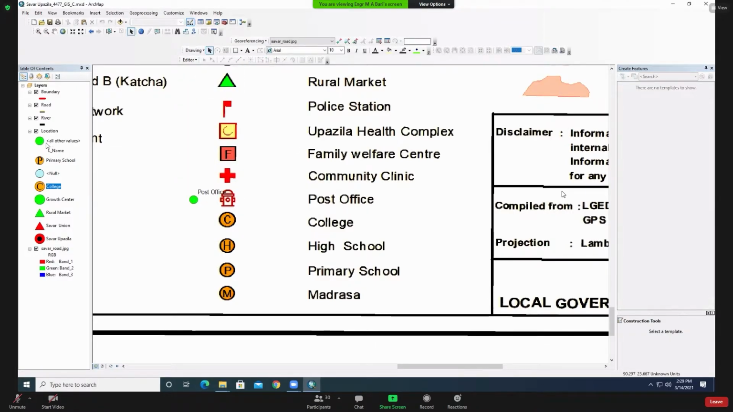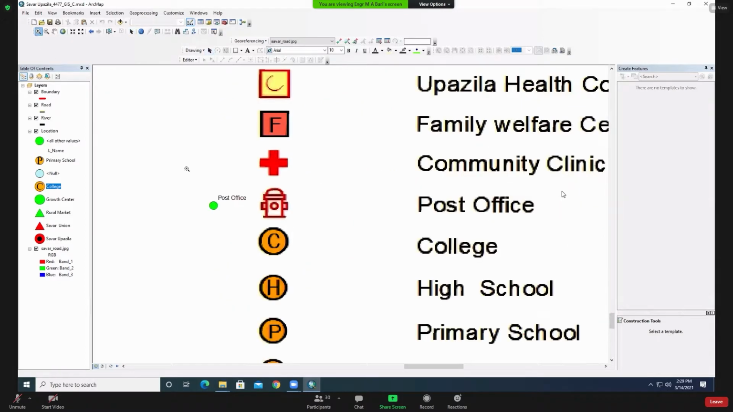Now it shows me the default item. Yes or no? Tell me. Default item. This is the default item. This is the post office. So how to change it?